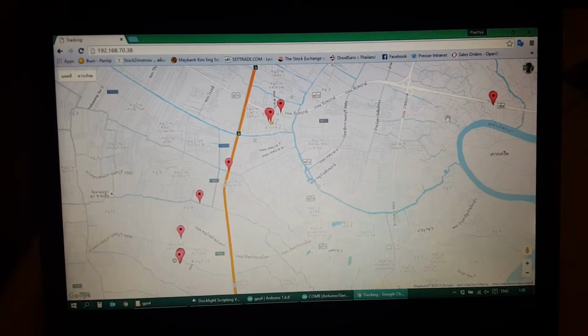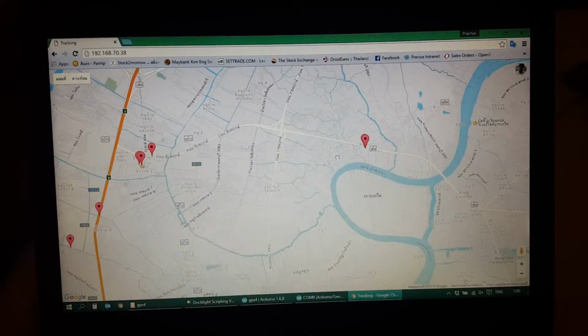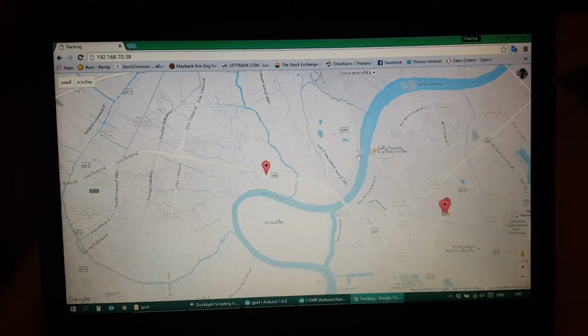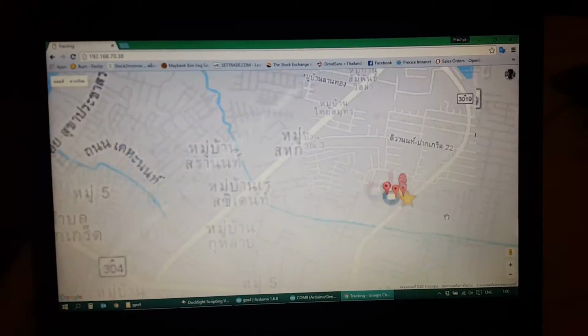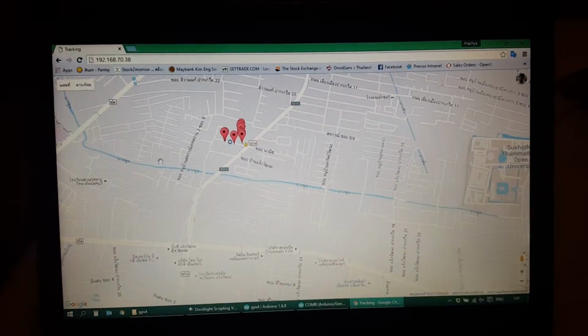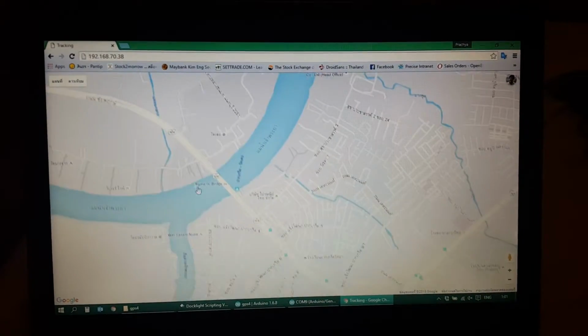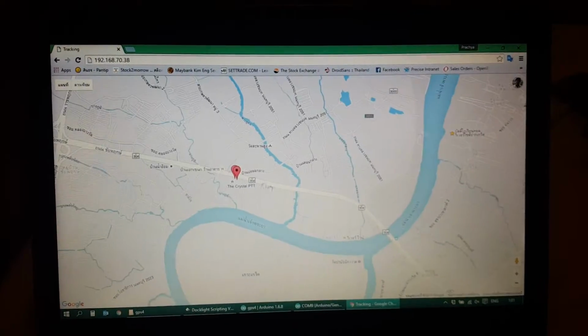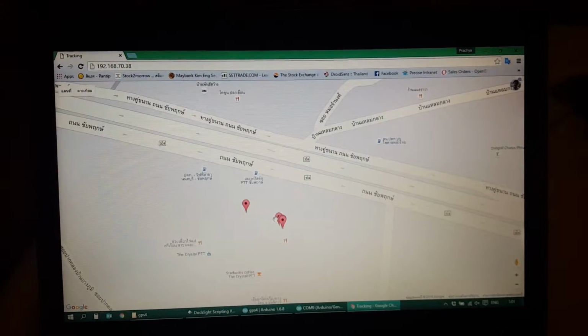drive from my office. This is my office. Okay, and drive around here. Okay, and parking to take my dinner here.